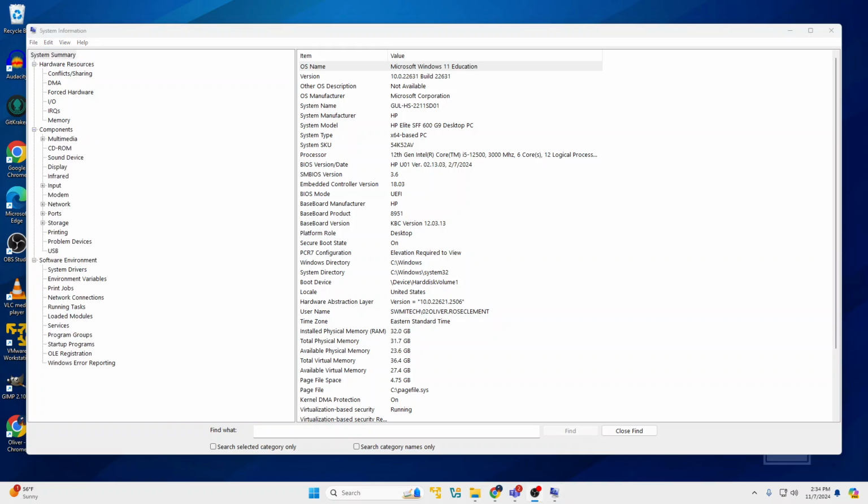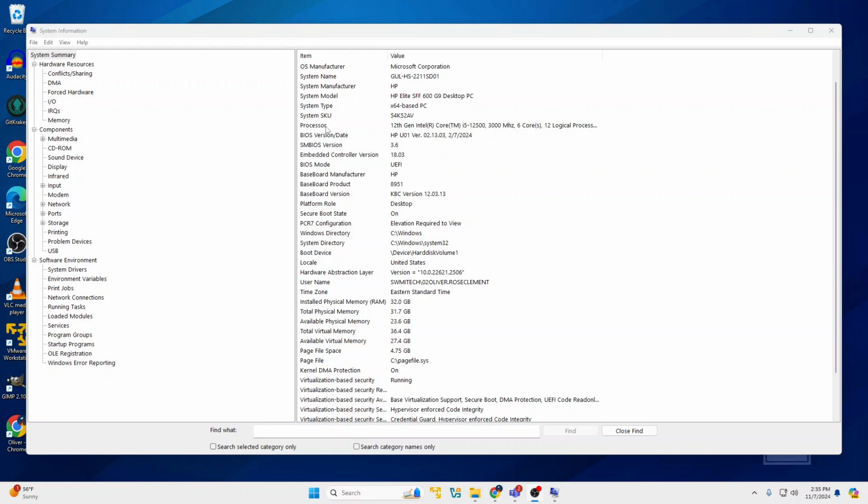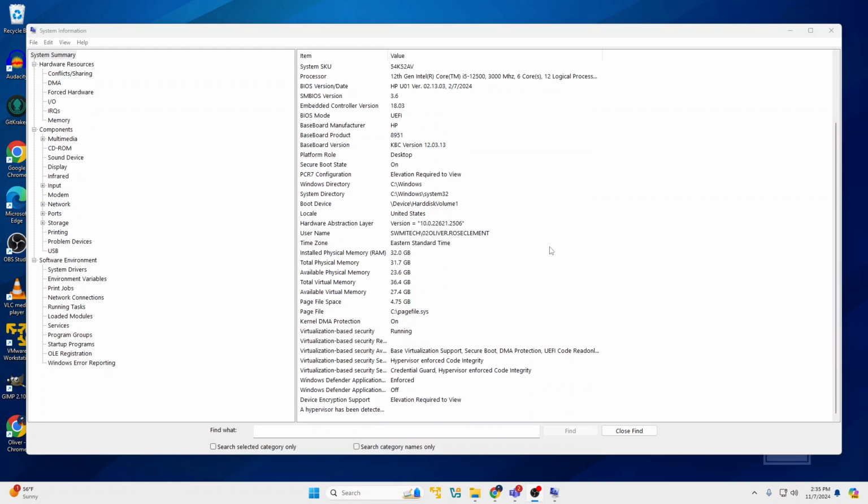So then I can see my computer, the build, the operating system I'm using, the manufacturer, the system name. You can see I'm using the 12th gen Intel processor. All this important stuff. And then down here, we can see the RAM, which is 32 gigabytes.